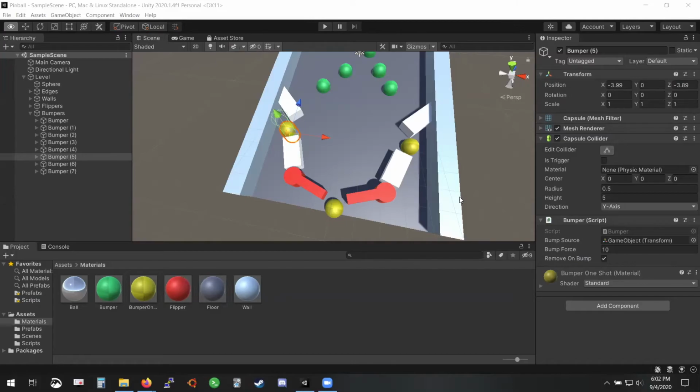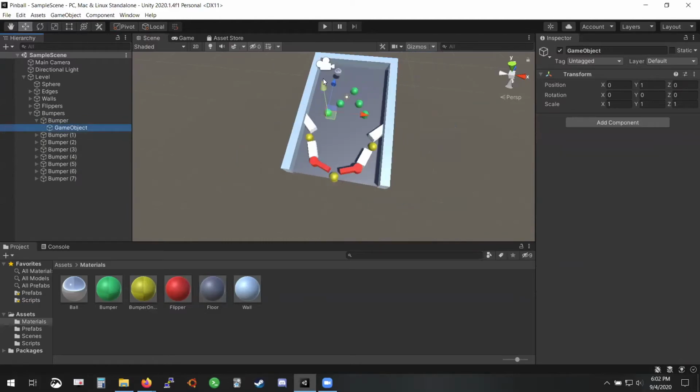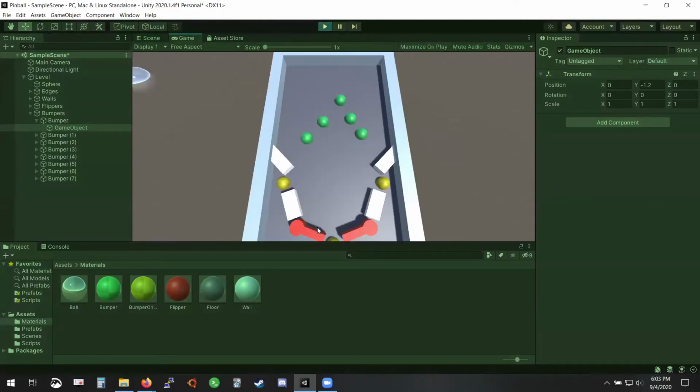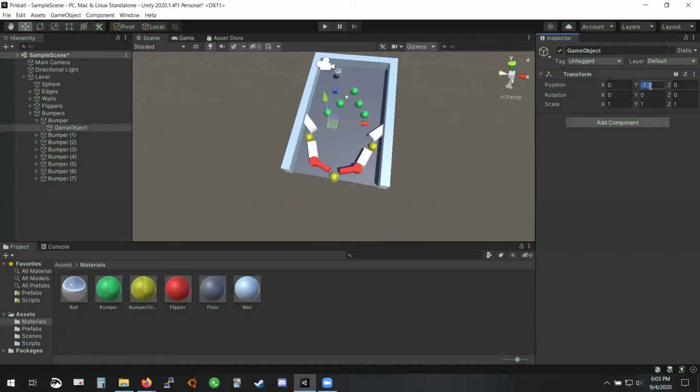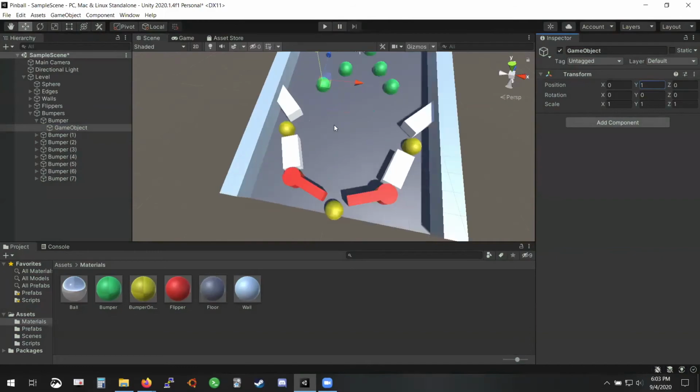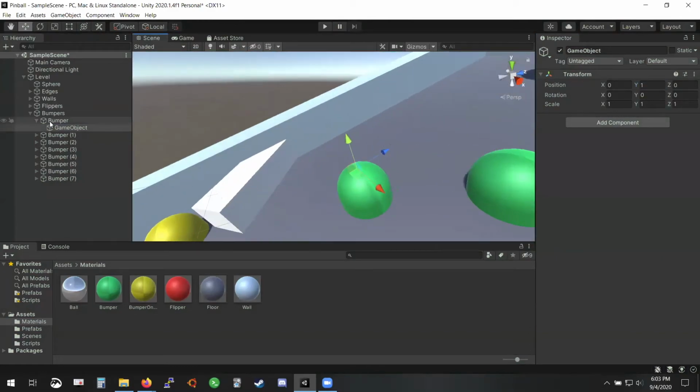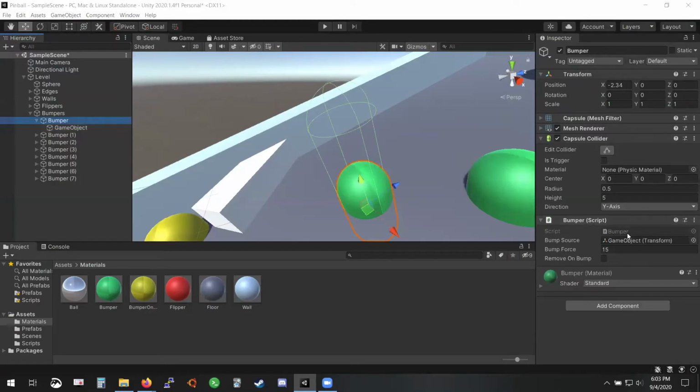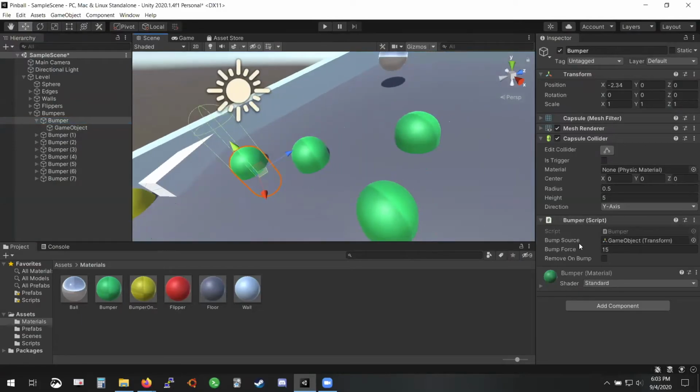Probably the bump force, maybe. Yeah. Oh, is it bumping it? Wait, let me try something. Is it doing something like this? Is that what's happening? Yes, maybe not quite as extreme, but that's what this game object inside the bumper, this bump source object, does. I just realized it's bump source and bump force.